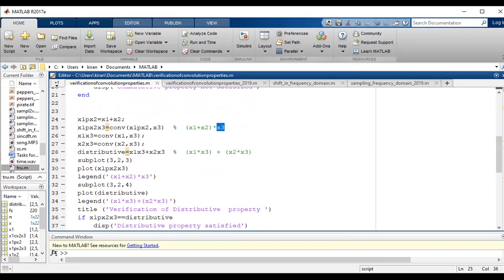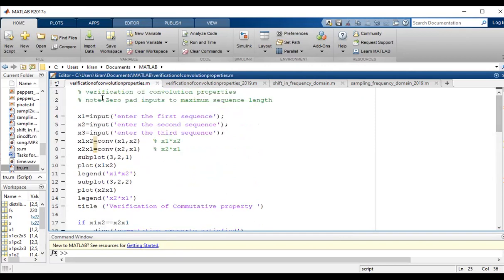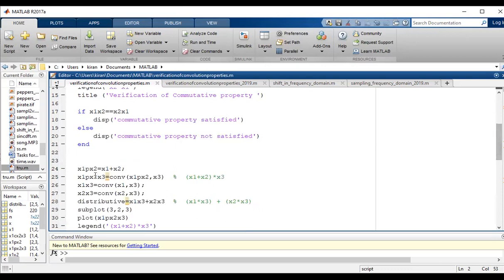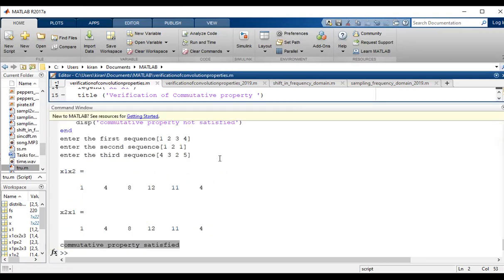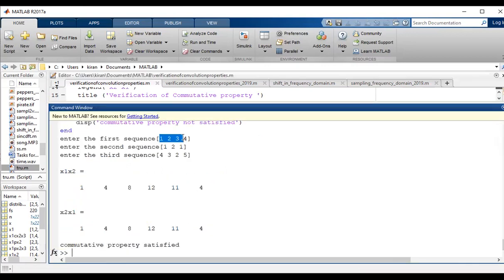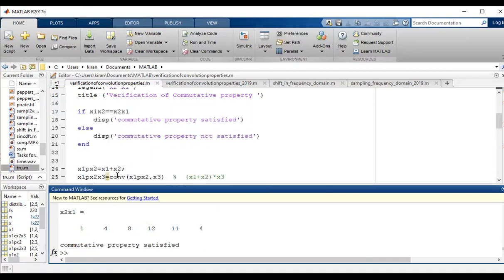Here you can see I have made this one statement: zero pad inputs to maximum sequence length. Whenever I am adding two sequences, when I ran the program, I gave my first sequence as, let me take you to the input. The first sequence is 1, 2, 3, 4. The second sequence is 1, 2, 1. I think I may be in trouble here because when I'm adding, the matrix dimensions do not match.